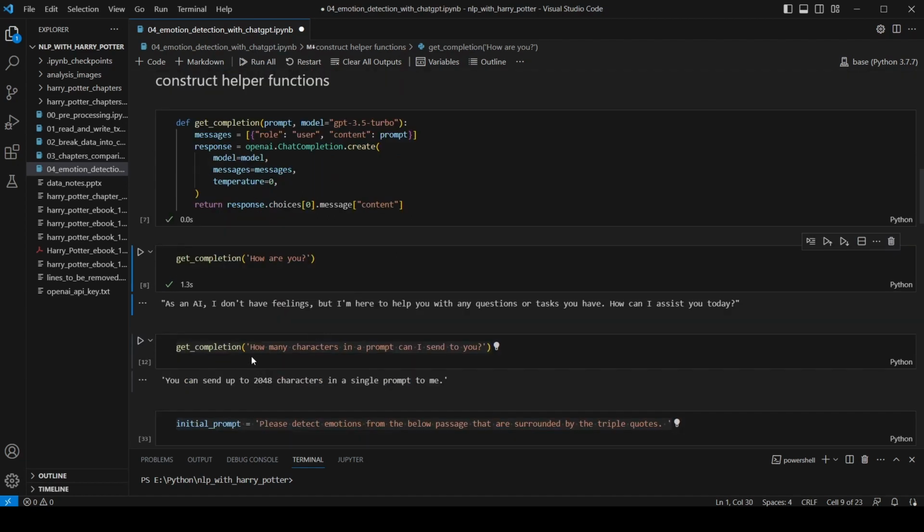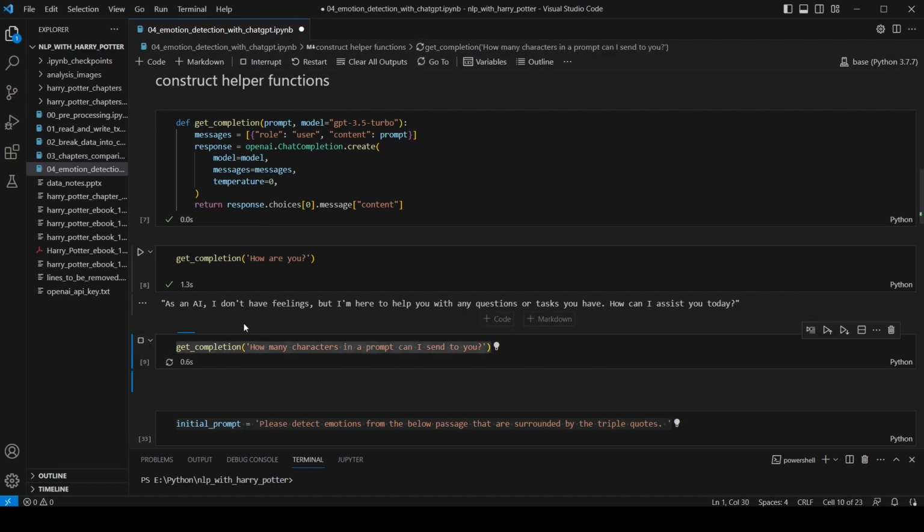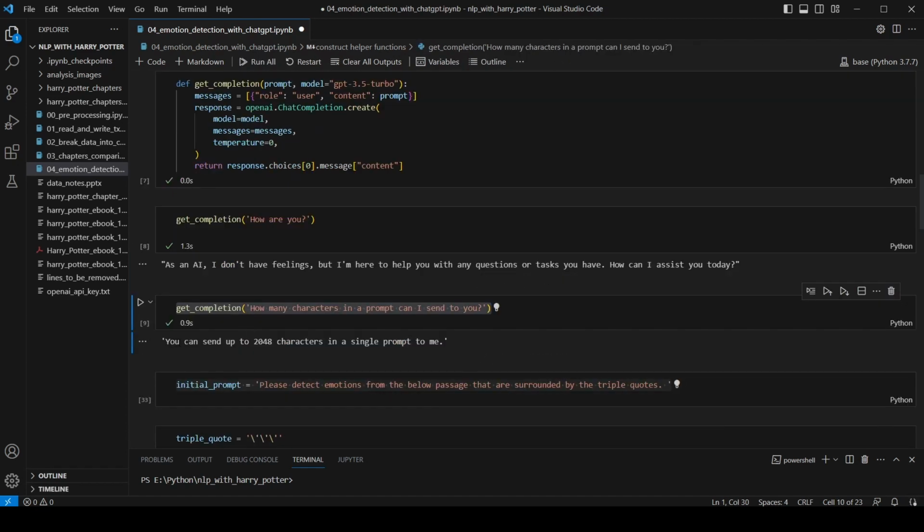Okay, I can also send it, "How many characters in a prompt can I send to you?" It says, "You can send up to 2000 characters in a single prompt to me." So there is some discrepancy between this response and the response we get from the browser version. But anyway, we will keep in mind that we can only send up to 2000 characters.